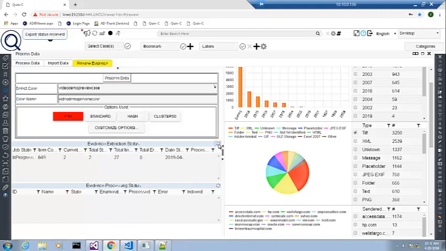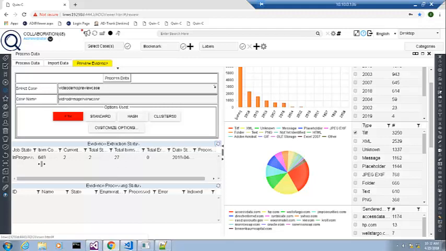Let's go ahead and refresh. Okay, great. And you can see the item count, and the total items we've extracted. So we're still sort of in progress here. And again, I'll update when there's more to see.